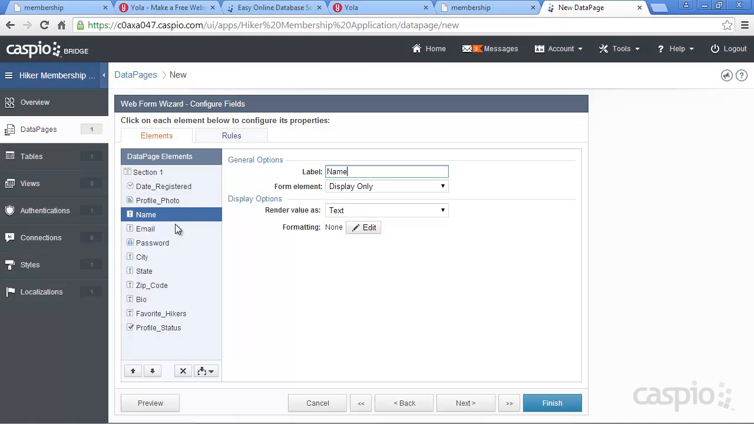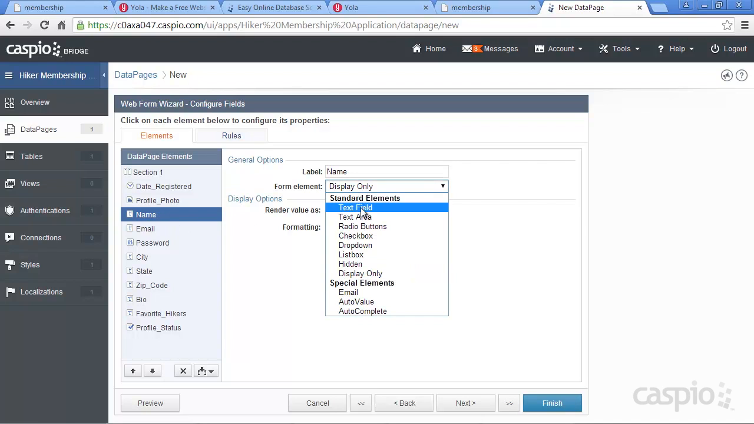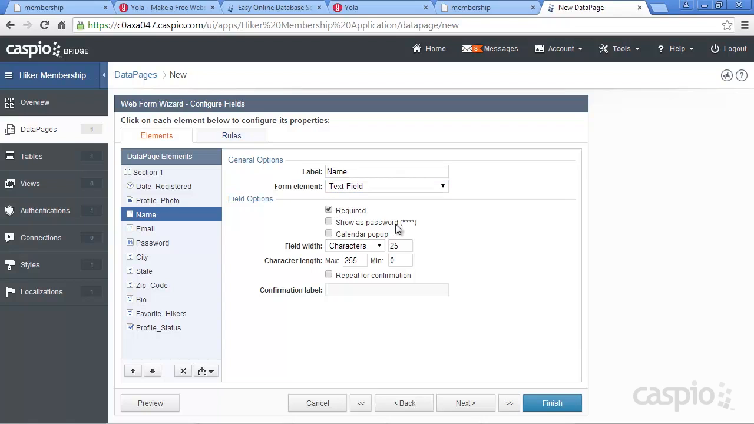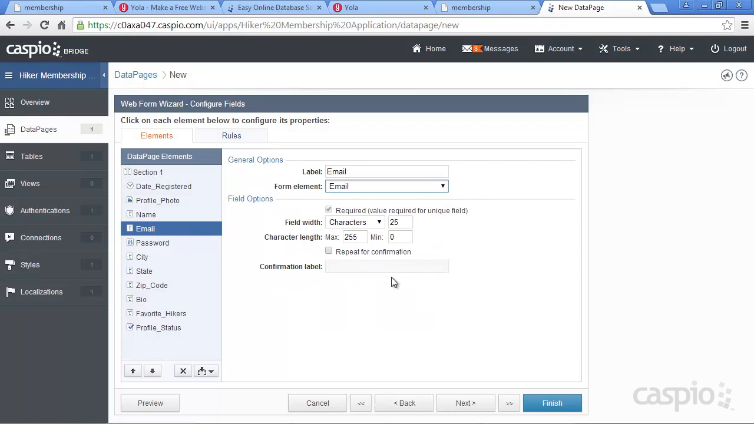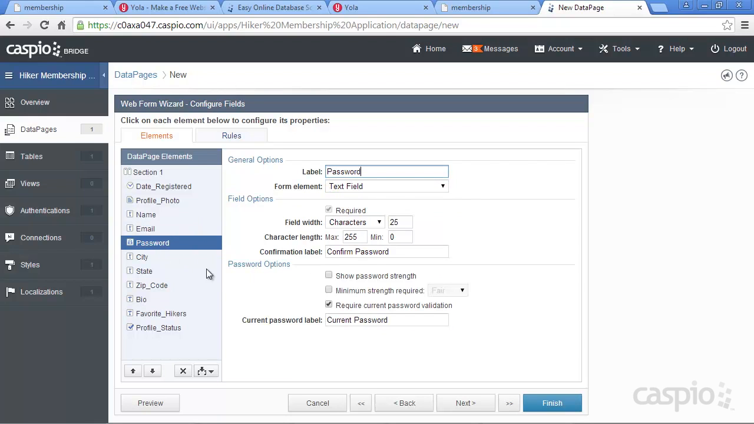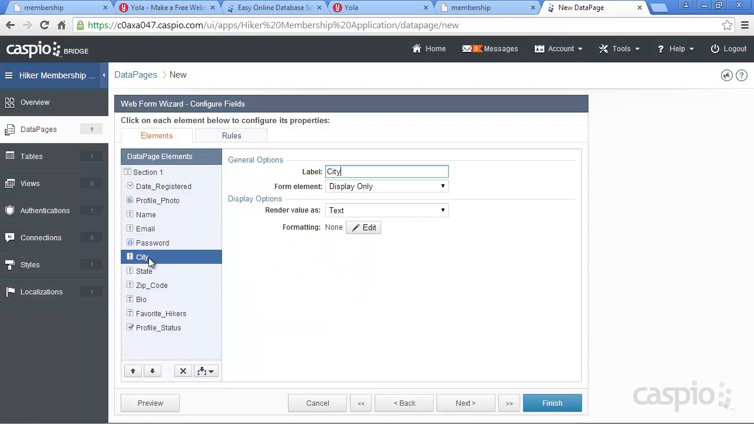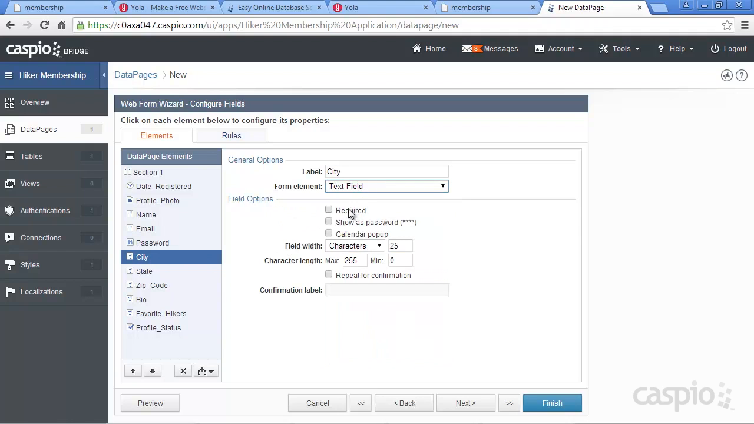For the name, you can allow the user to update their name if you'd like by selecting text field. Let's make sure it's a required field because we don't want them to accidentally leave that blank. Email, we should allow users to update their email as well. They should be able to update their password. We don't need to require current password validation. City, let's have them be able to input a city. Let's have them able to input their state.